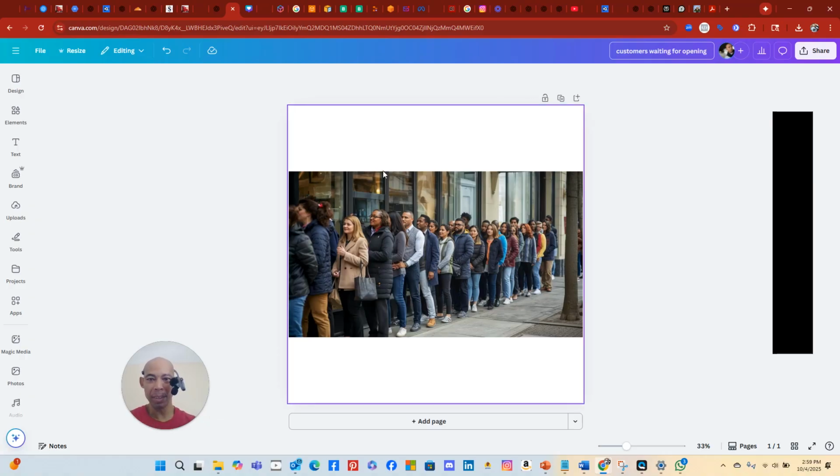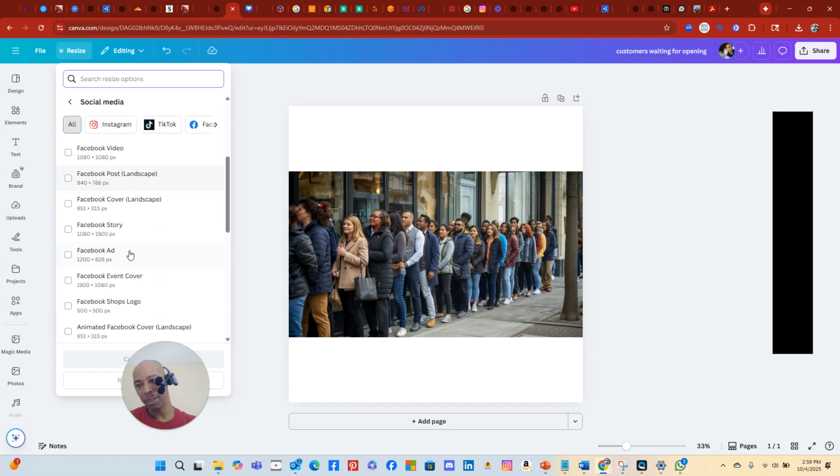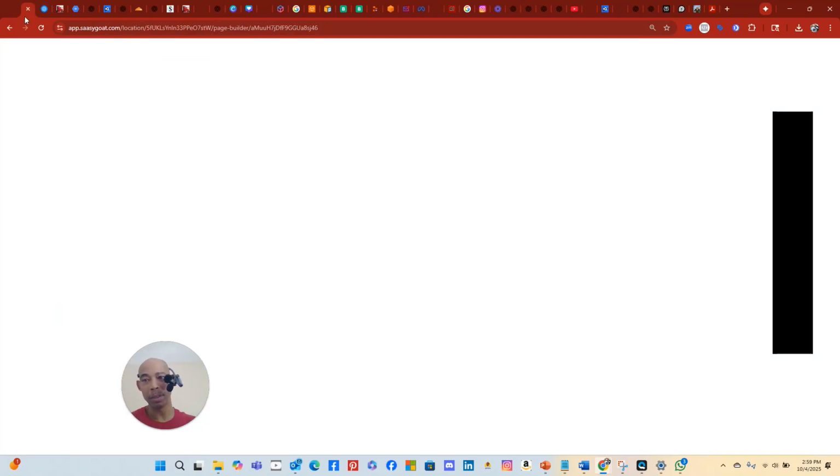Now, here's a problem. This is a square image. You see that canvas? No problem, easy peasy. We code the resize. Social media. Let's do YouTube banner. I don't know if it's quite. Let's do custom. Let me see this.